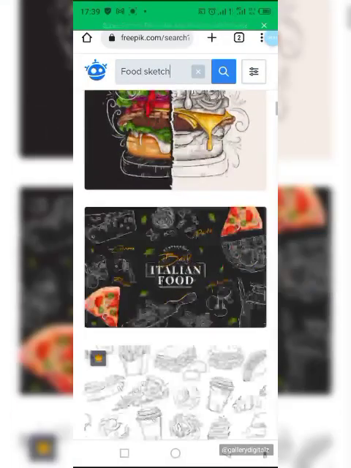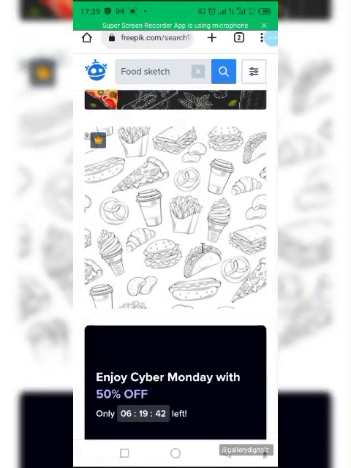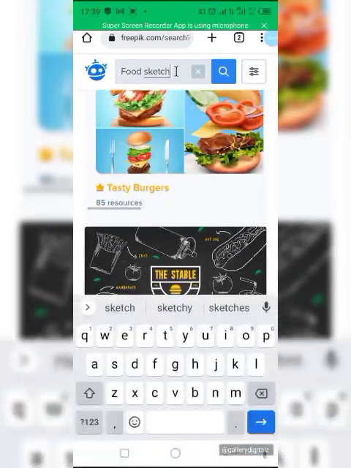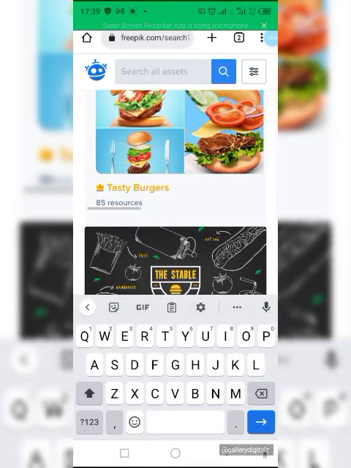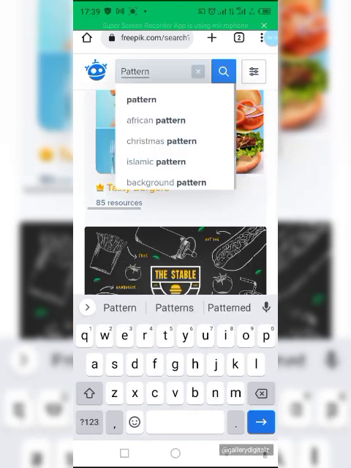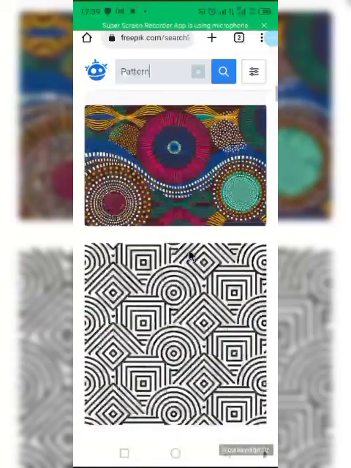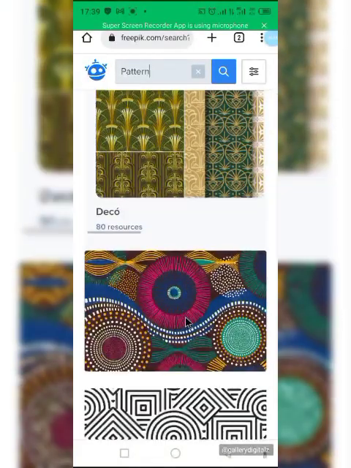Okay, so let's move forward. Then let's talk about patterns. What is a pattern? A pattern is a repetition of two or more design elements. It can be lines, it can be shapes. So just search for it. Pattern. So when you search for it, you have all these. This is African, this is traditional.